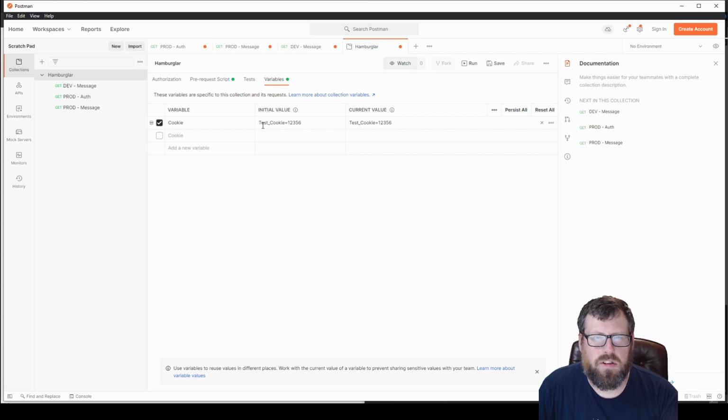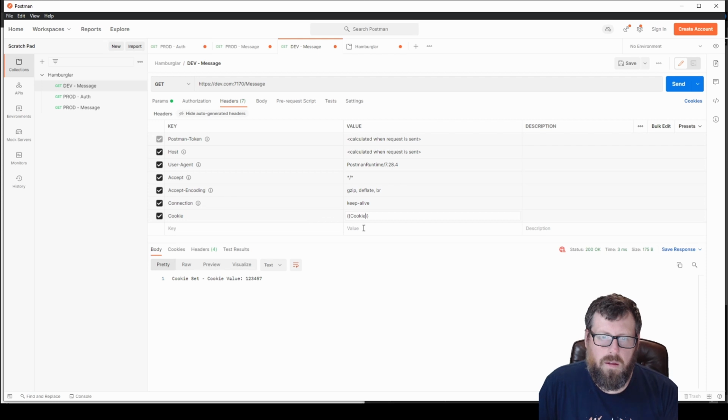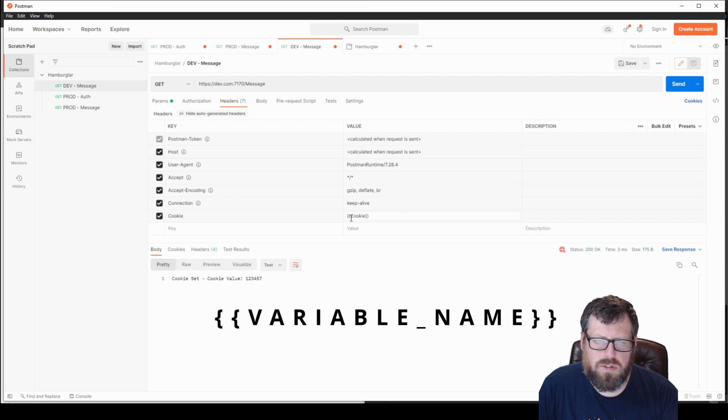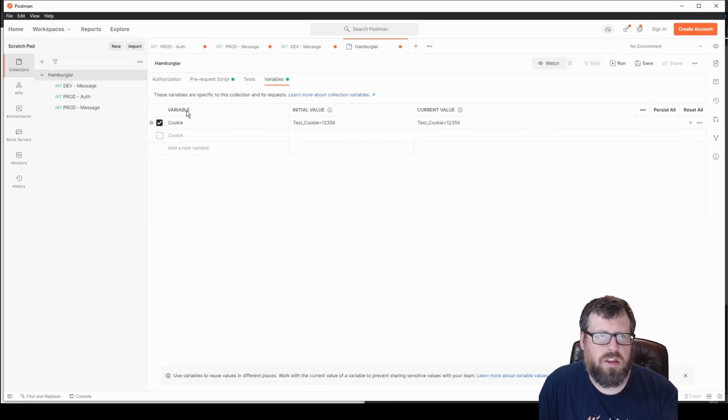So it's going to be set to an initial value of test cookie equals 1, 2, 3, 4, 5, 6, and I have a variable name of cookie. If I go back to my dev message, using binding syntax similar to React, you have two curly braces, the variable name, and then two more curly braces. And this is set to the collection, so it works for everything inside of this one collection. I don't necessarily want it to work for the global scope, so I make sure that it's on this collection only. And now what we need is a script to set this.